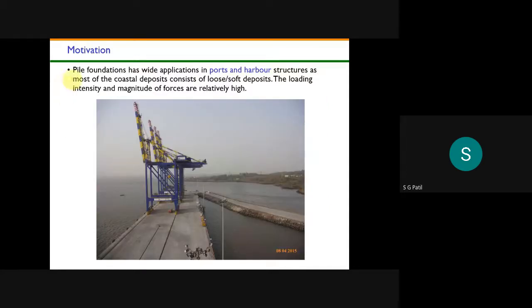Now you see, usually in marine structures, pile foundations will have wide applications. Pile foundations have a very wide application in ports and harbors, because most coastal deposits consist of loose or soft deposits, and the loading intensity will be very high. You see the combination of both: the soil is very soft, combined with very huge loads. Can you see these big cranes?